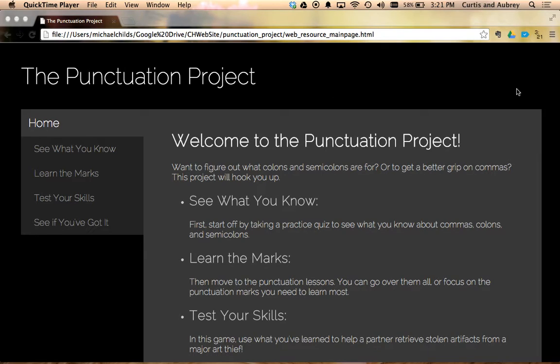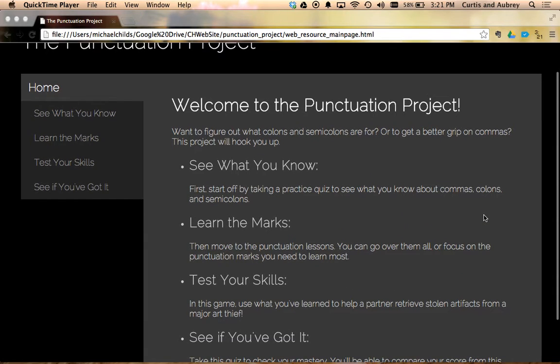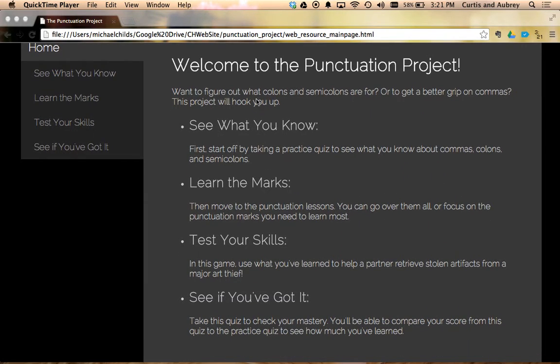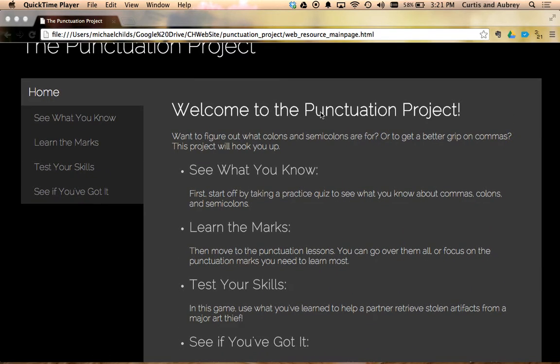This is the home page of the website, and it introduces students to the different sections. These sections are also listed here in the tabs off to the left. The basic outline of this website is they start with a pretest to see what they know. And then after that there's the lessons on the different punctuation marks, and then there's a game where they can practice what they've learned, and then finally it ends with a post-test that is similar to the pretest and allows students to compare how much their learning has changed from the pretest to the post-test.